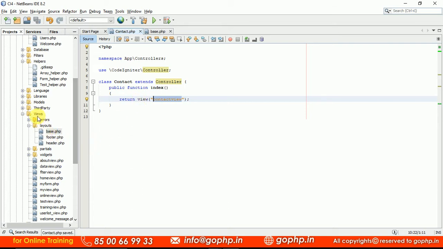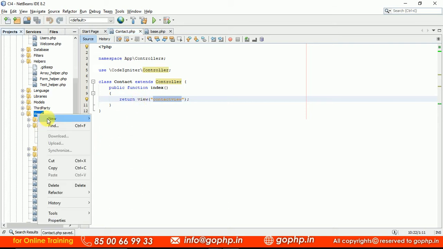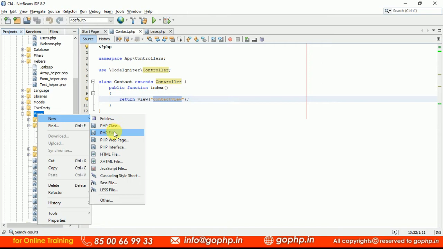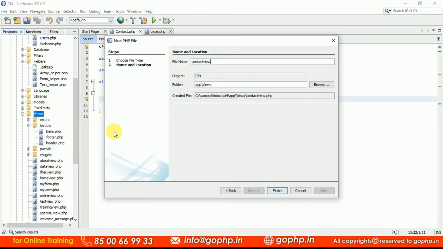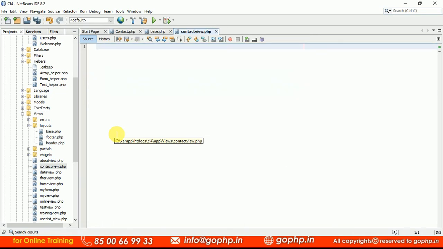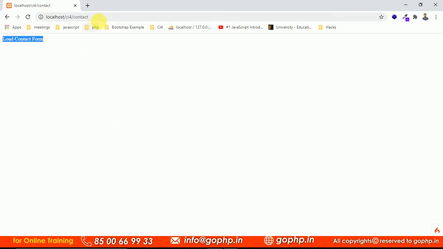Let me go to your views folder and let me create a contact form. I'm just going to create a file, contact view.php. This is going to be created. Done. Now we didn't write anything inside of it. Now can you refresh it? So we can see something empty, because we don't have anything, right?